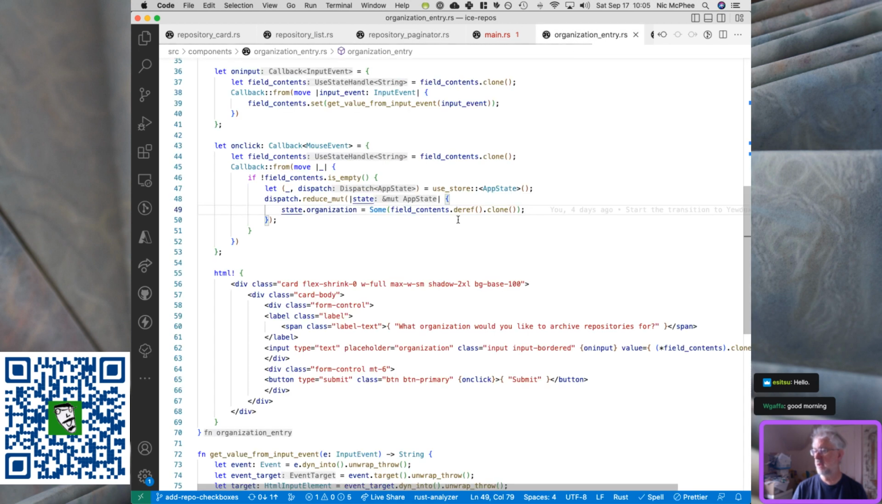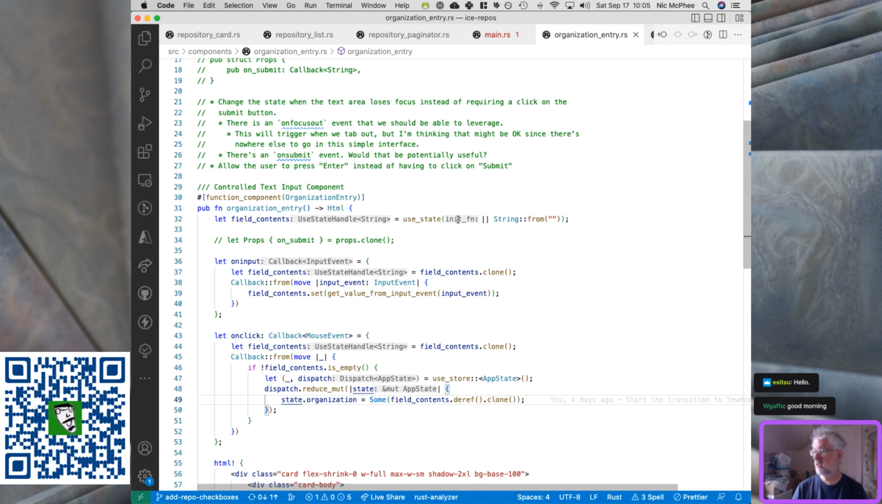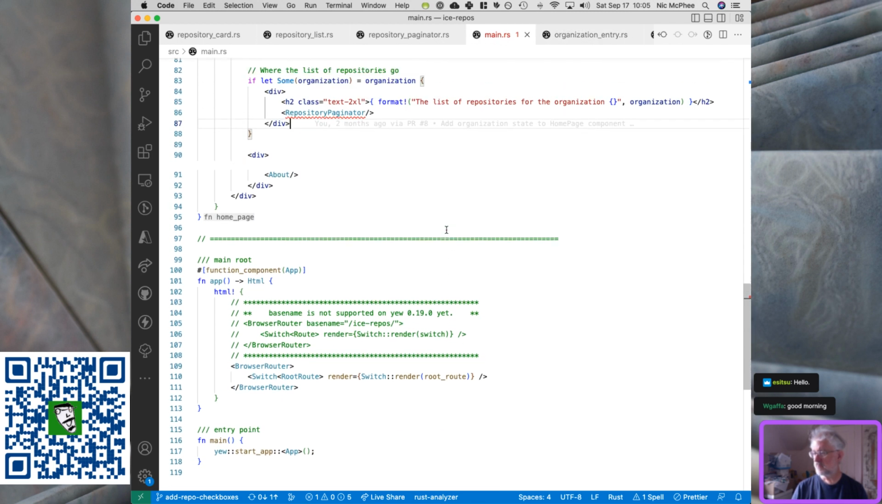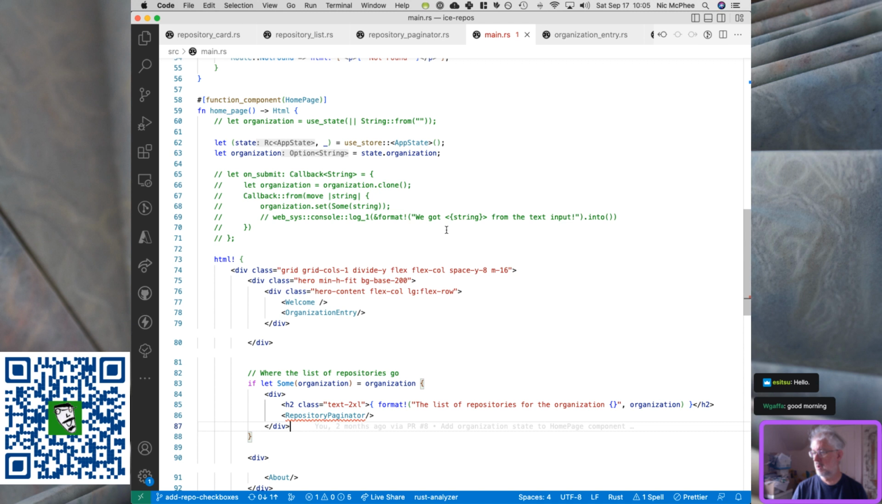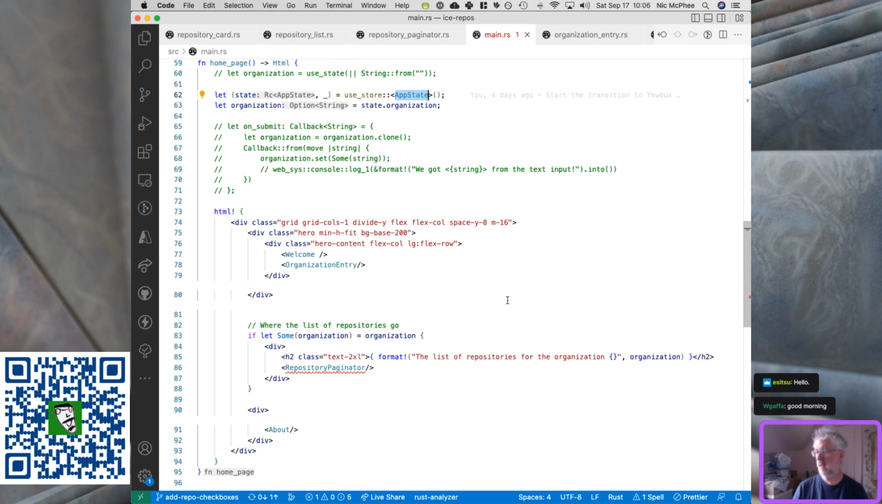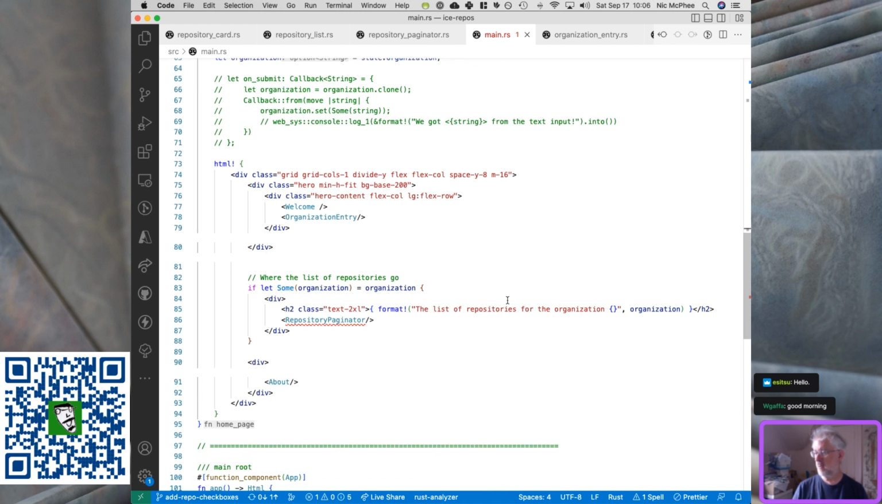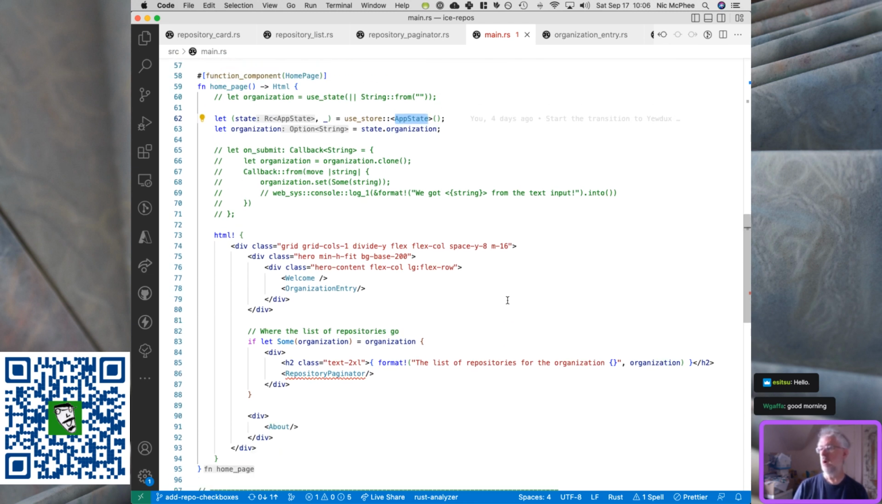I think all we did was change the organization component to use the, did we even get that far? We didn't even get that far. So we set up the state here, but I don't think we ever got around to wrapping anything to make the state available anywhere. So I'm not sure where we ended up there. We'll have to figure that out.